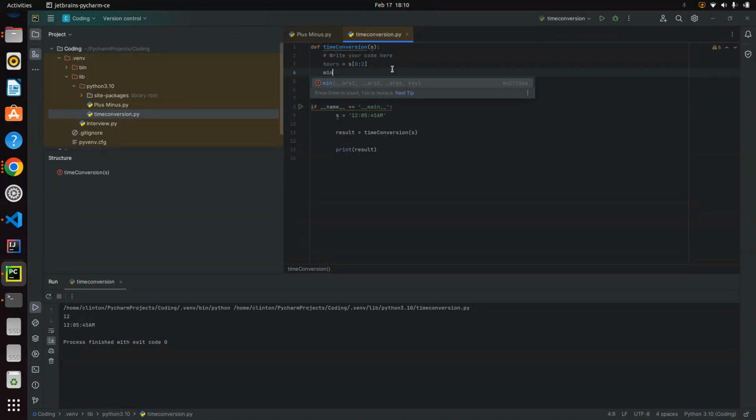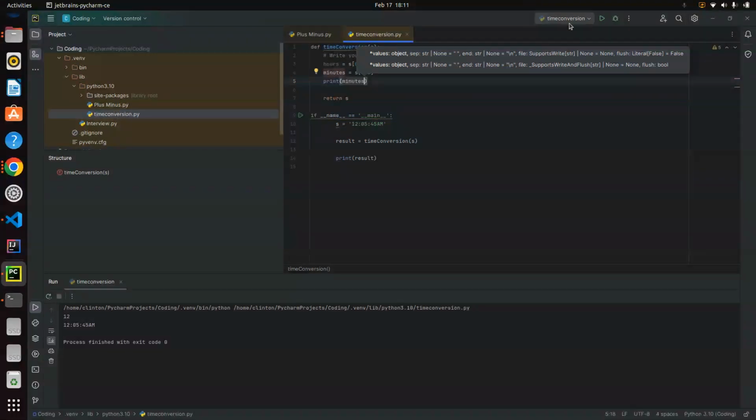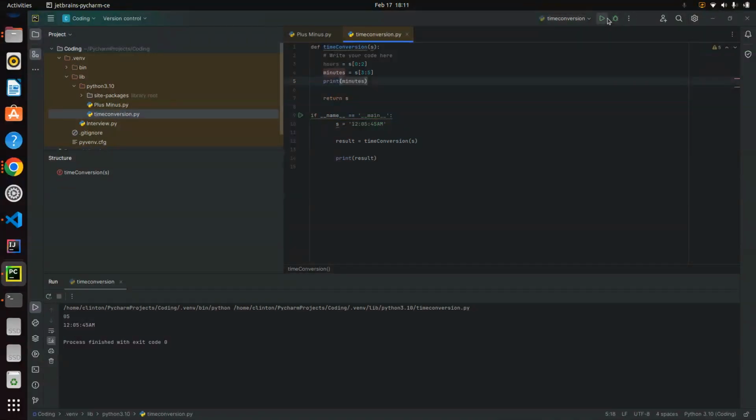Then the minutes is going to be equal to the next index. I think it's that one, from 3 to 5. Let's print it out. Cool. Yeah, 0, 5. Seconds is going to be from 6 to 8.